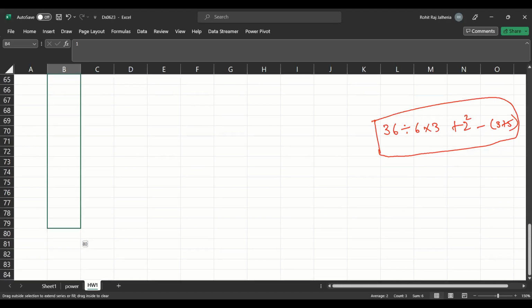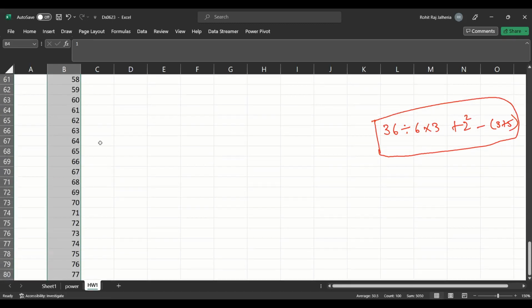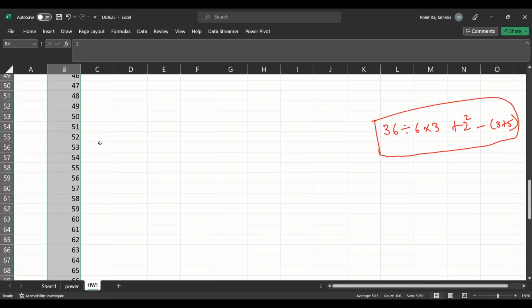Let's say you want up till 100, you can go up till 100. So all these values have been filled out. The pattern is already recognized by Excel.